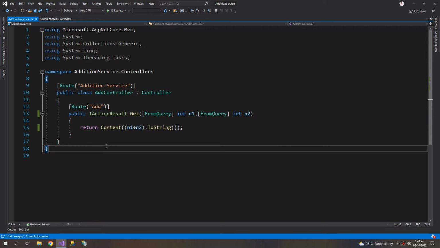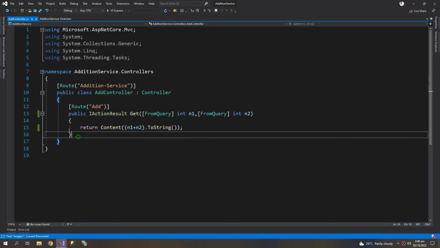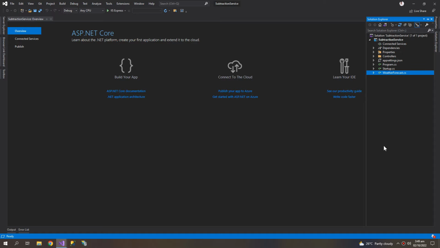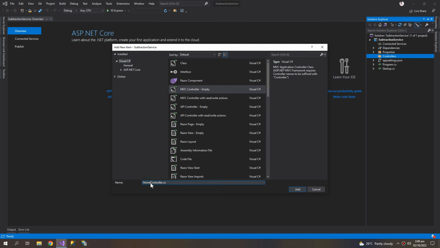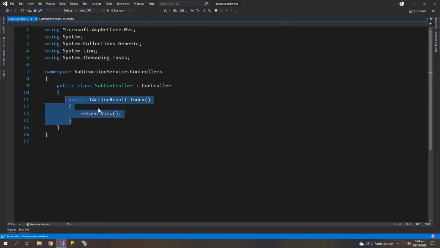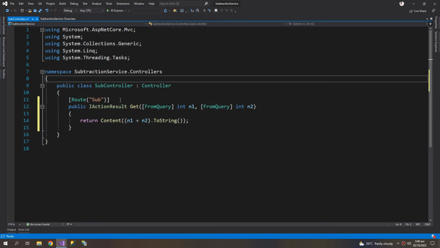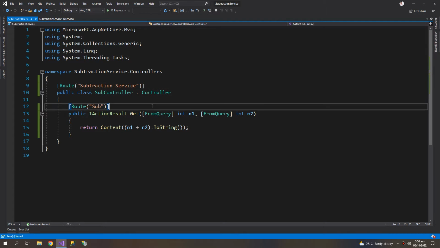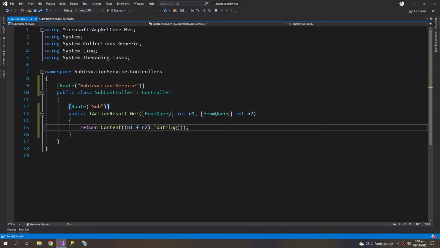Our subtraction service will be the same. So we have sub controller, and this will contain a sub method, and the route for this will be subtraction service. So this will return the subtraction.